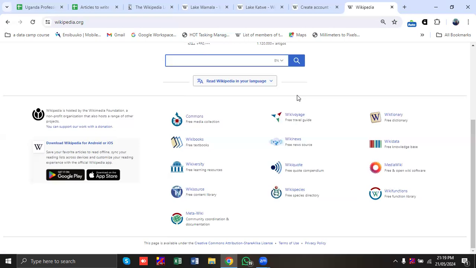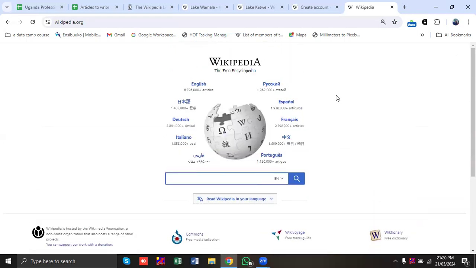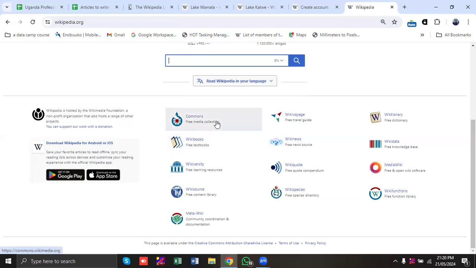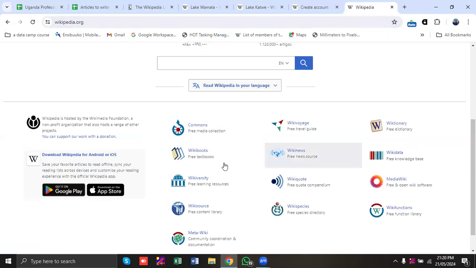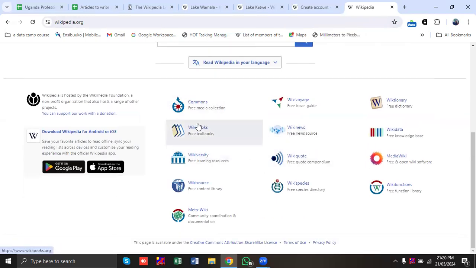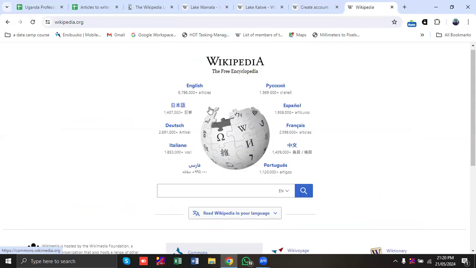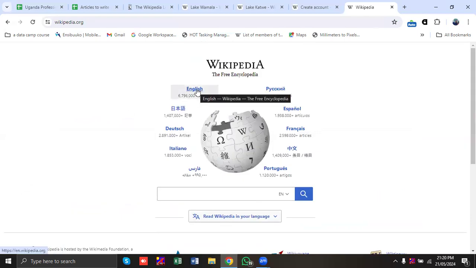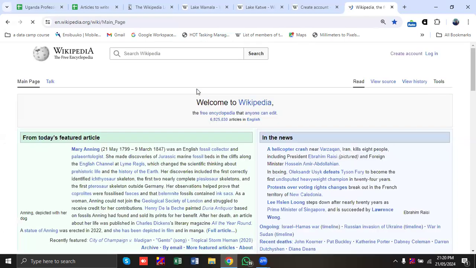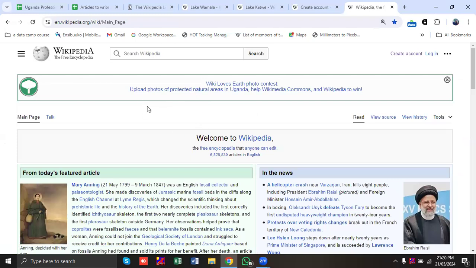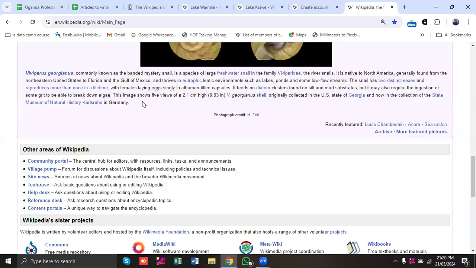That's where some tools, such as the event registration tool that we are required to use, are found. And the beautiful thing is when you create the Wikipedia account, it is able to log into most of these other projects that you see here, such as Wikimedia Commons. So you click on English, and this is what it is going to display. This is the front page of Wikipedia.